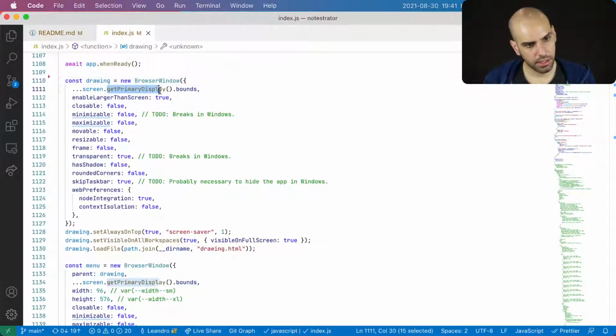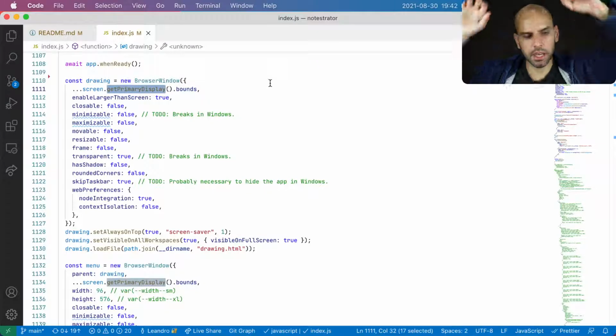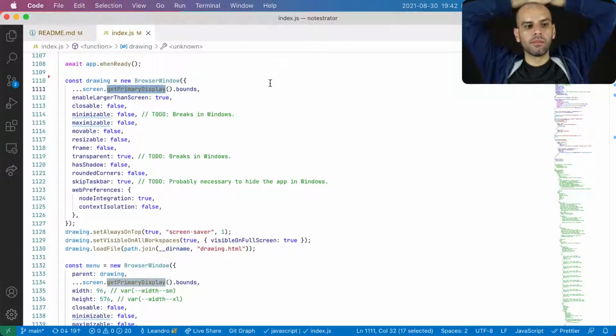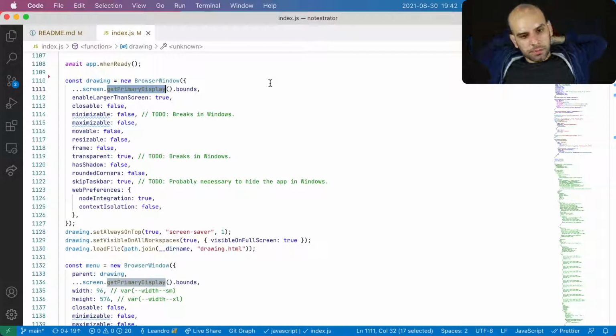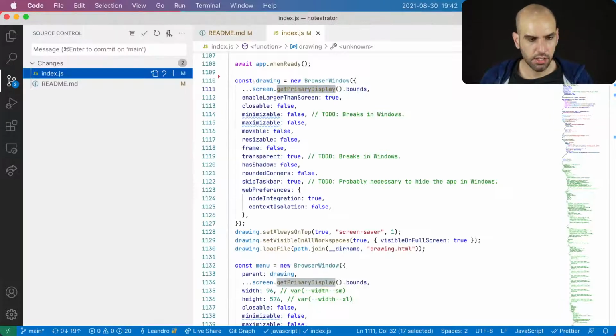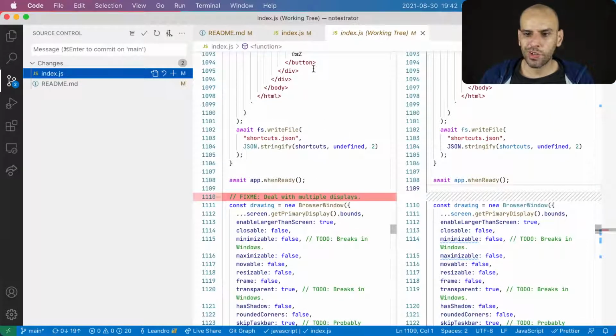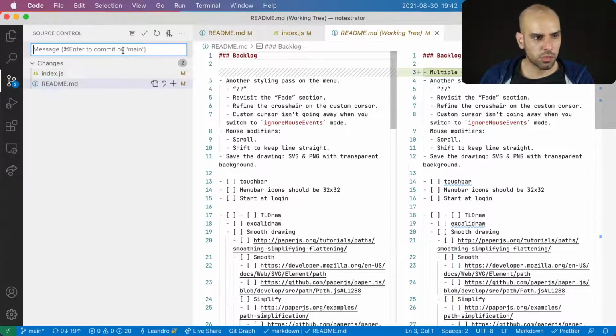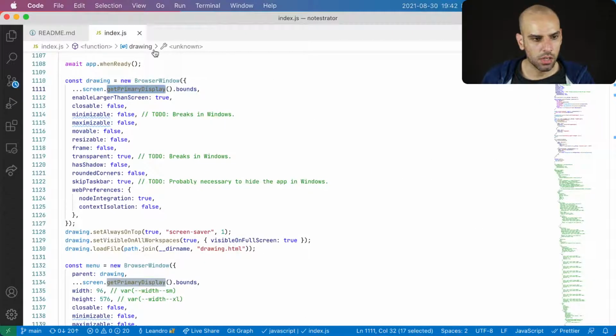Yeah, this is getting the primary display. I will need an array of drawing windows, but a single menu to control them all. So this is actually not that bad. So scrap what I was doing. I think I'm gonna work on the multiple display situation, because I think it will be fun.